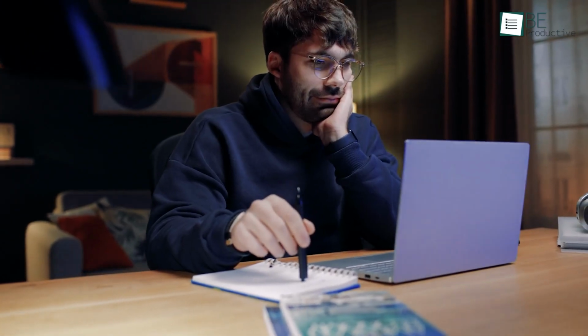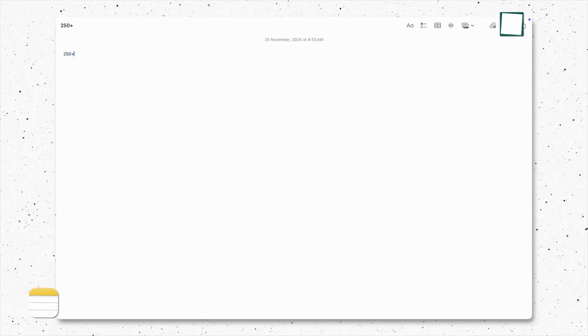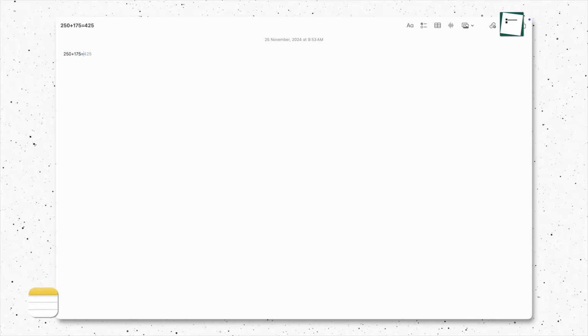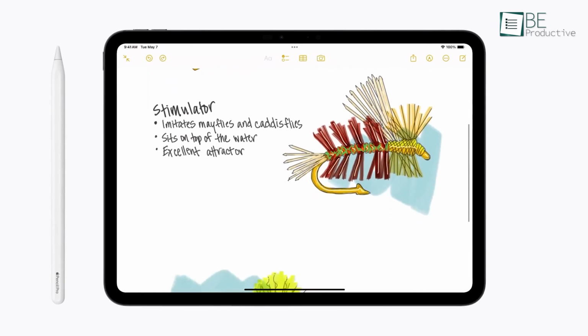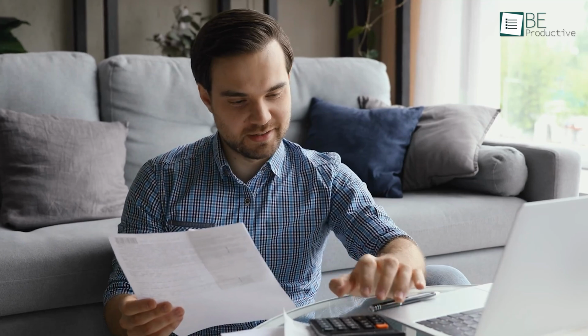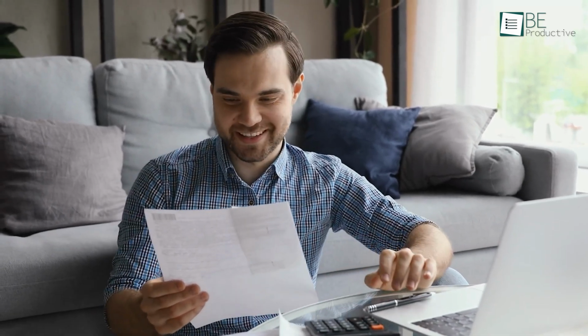Now let's break down some key note-taking features for both. Did you know Apple Notes can do math for you? Just type or write an equation like 250.75 equal, and it'll show you the answer. If you're using an iPad, you can even write equations by hand with an Apple Pencil, and it still works. It's a handy feature for quick tasks like figuring out a budget or solving small problems without leaving the app.